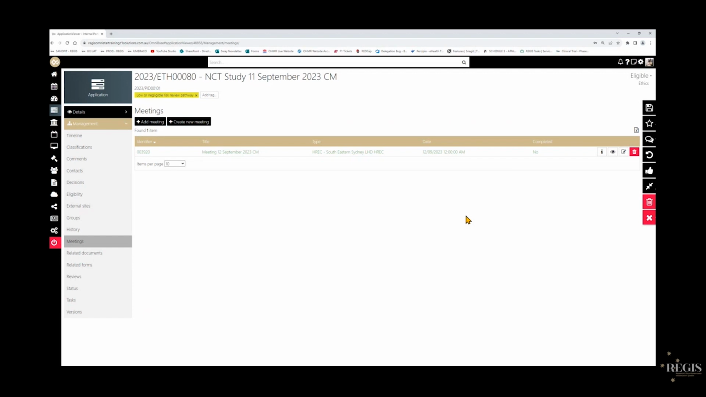The meeting hasn't been saved at this point because we can see that the text is not black. So any text that is not black indicates that you need to save the progress, and we can also see that by the floppy disk in the top right hand corner. That's just a save icon. That means we have some data we need to save.